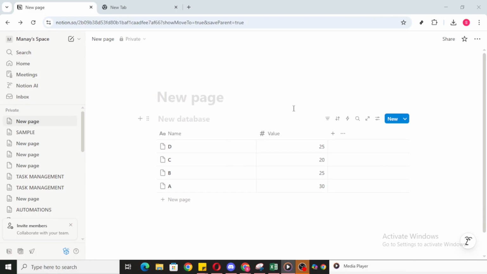Once you're in your workspace, create a spot for your chart by selecting New Page. Think of this page as the home for your data and the chart you'll build from it. Give the page a clear, descriptive title so you can find it easily later. Having a dedicated page keeps everything tidy and makes it simple to share or embed elsewhere in your workspace.